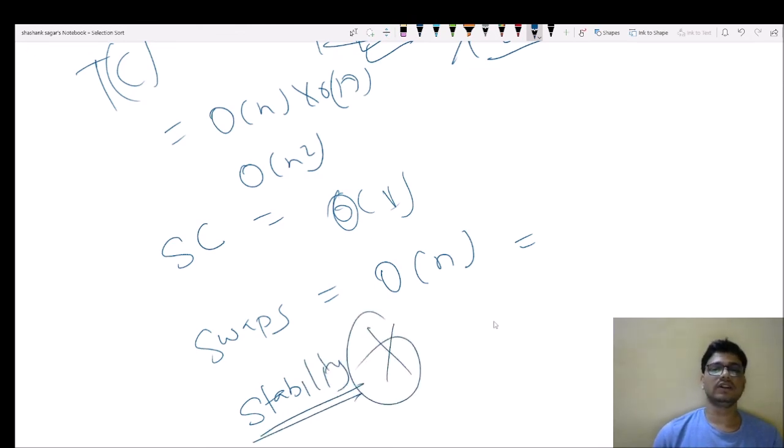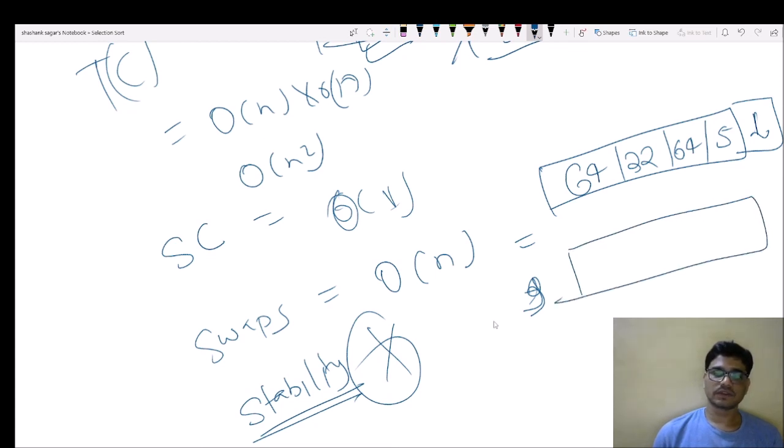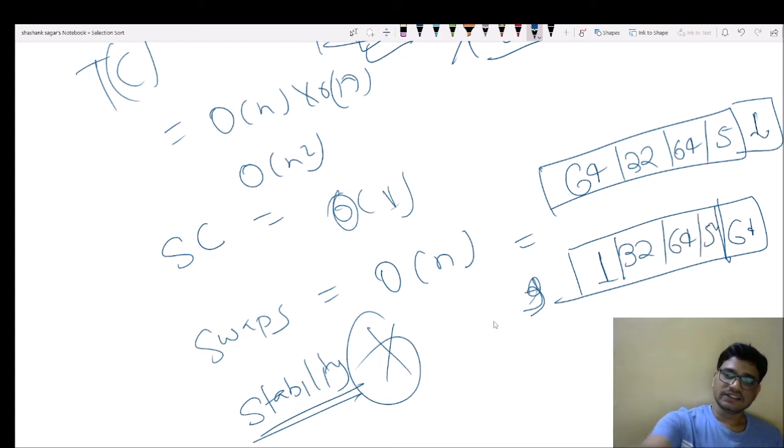Answer is no. Now let me show why is it so. Suppose this is your array: 64, 32, 64, 5 and 1. We'll leave the sorting part. What is going to happen after first iteration? 1 will be copied here, and this particular 64 will be moved to the last index, and 32, 64 and 5 will be at their right position in the unsorted array.